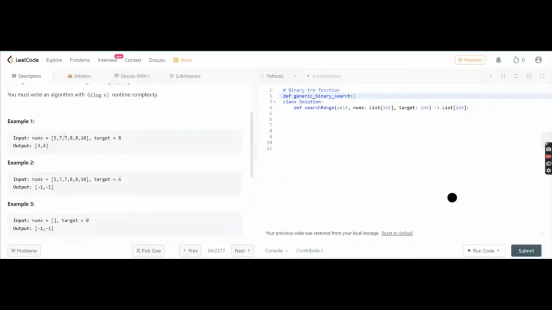But in simple terms, they're saying that if we give you a list or array and the target is 8, just give us the index or the position. The index is where that 8 lies, right? So in this case, we know that the position of the first 8 is 3 and the last 8 is 4. Okay, so we know that 0, 1, 2, 3.